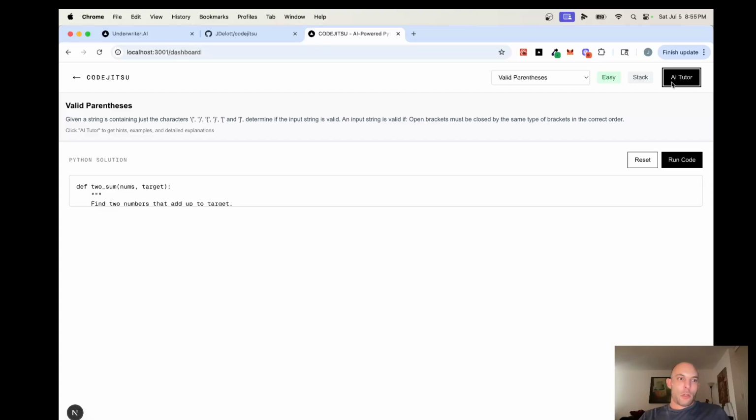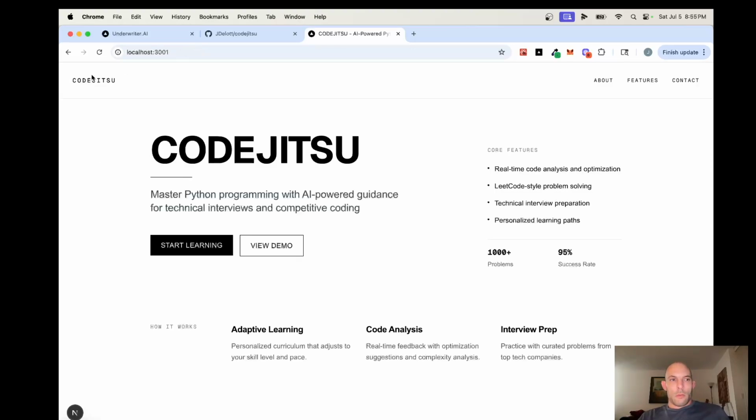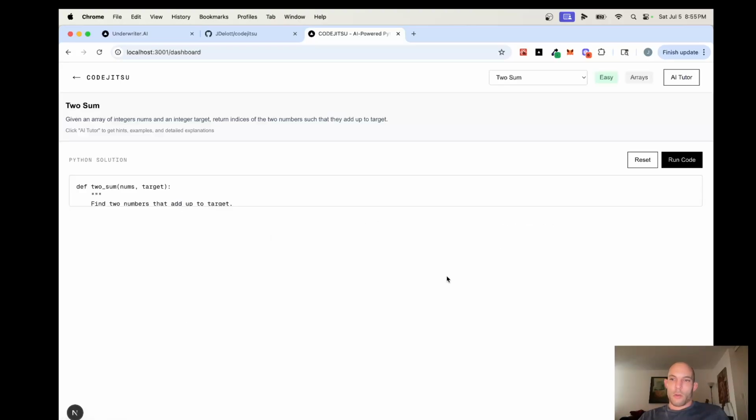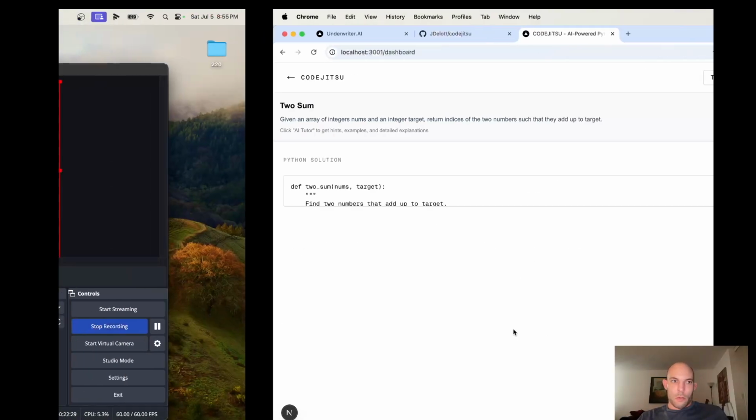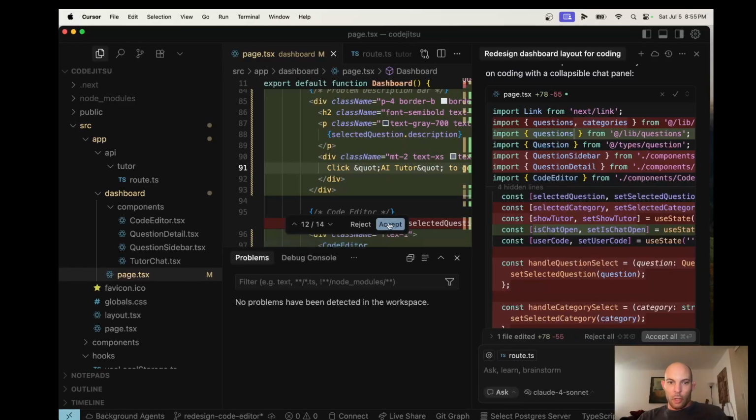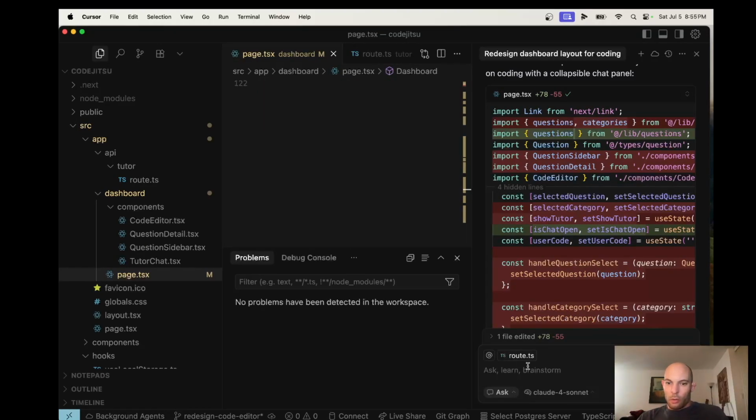Chat panel. Okay, given a string that has... So this isn't updating there. Okay. What is that? Interesting. Okay. Start learning. Okay, cool. Well, let's clean this up. Keep going to OBS on accident. Cool.